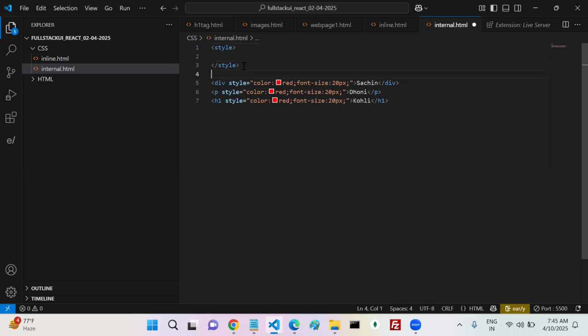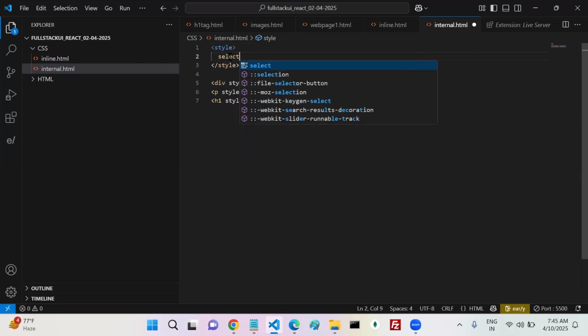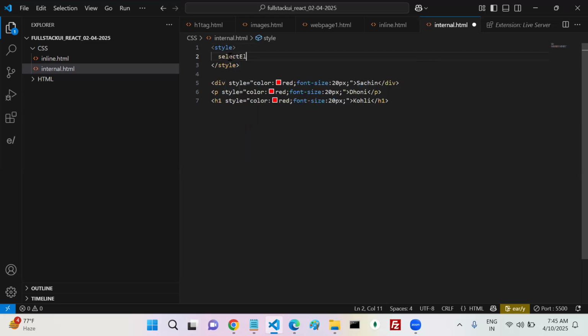Internal styling. If you want to apply internal styling, you need to follow one syntax. Which element do you want me to apply internal styling to? First of all, get that particular element. First one is select element. Once you have selected an element, what do you have to do next? You have to apply some CSS properties.